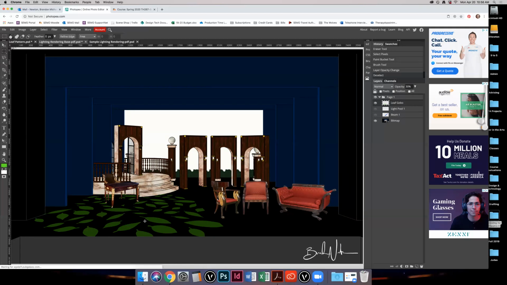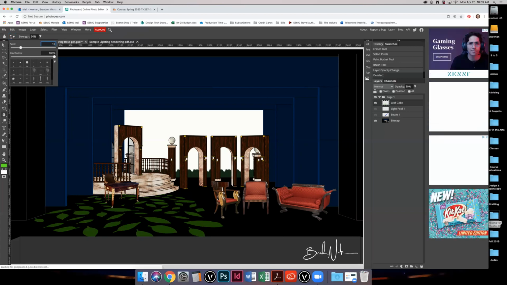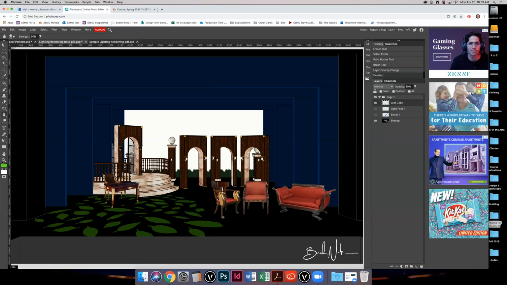Now what we can do to, I guess you could say, spice it up a bit. If you want to fuzz it out, like if I'm looking at these leaves and I'm like, the leaves look a little hard, not soft enough for me, okay? I can go into the blur tool. I'm going to keep the strength at 50. I'm going to increase the brush to 100 just for now. We're going to test it out.